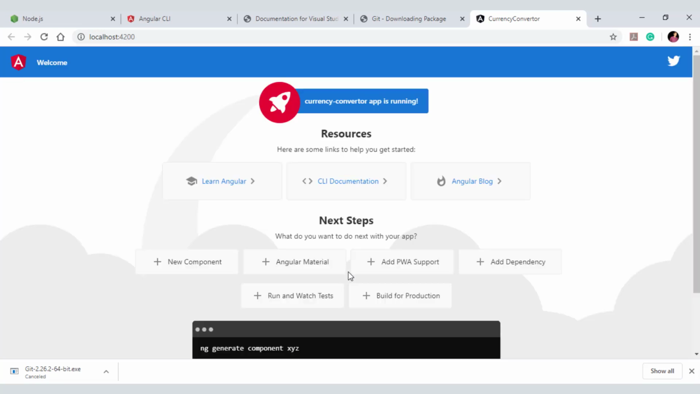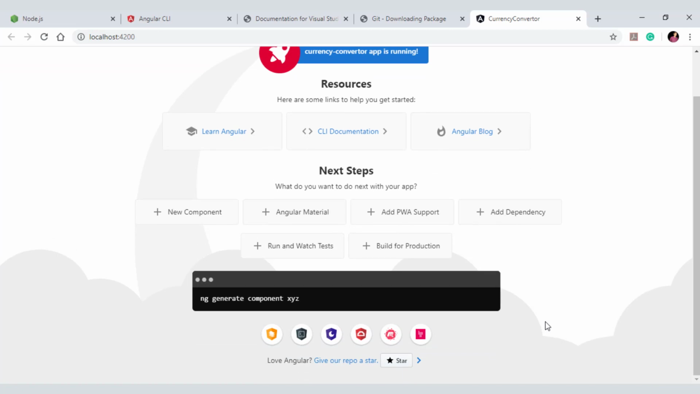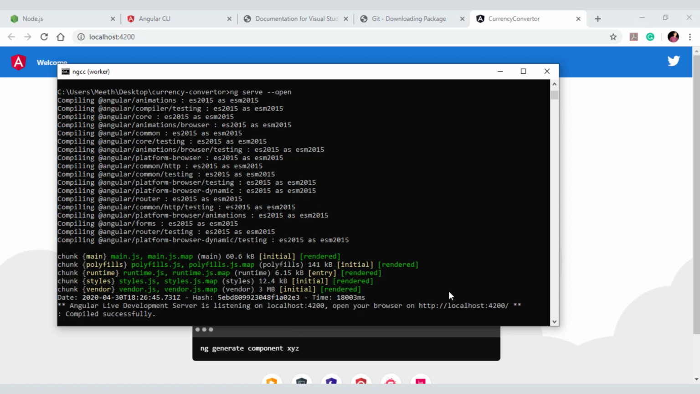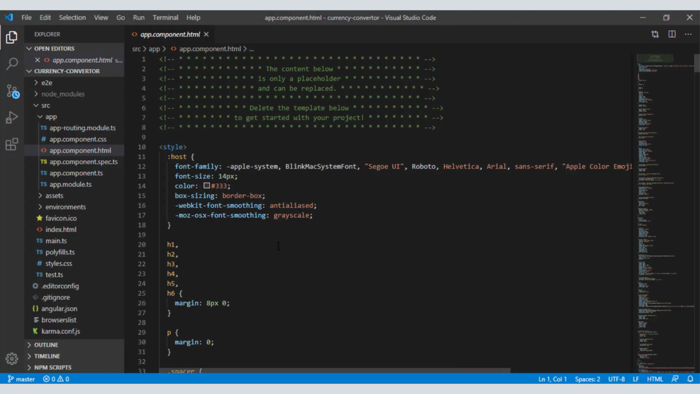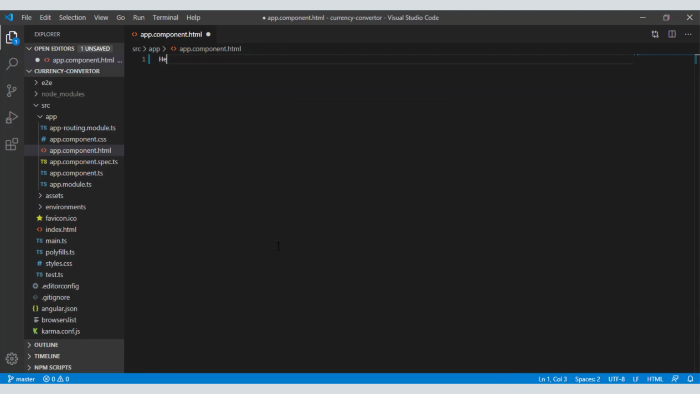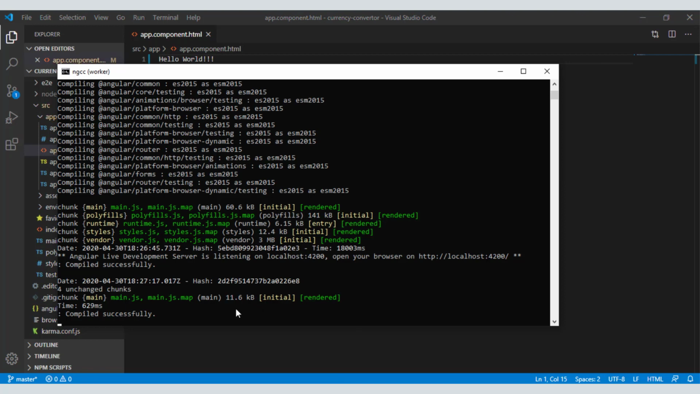That's how easy it is to get started with Angular. You can change the content by editing the contents of the app.component.html file. And when you hit save, it will auto reload the results in the browser. You can see it automatically recompiled our code.